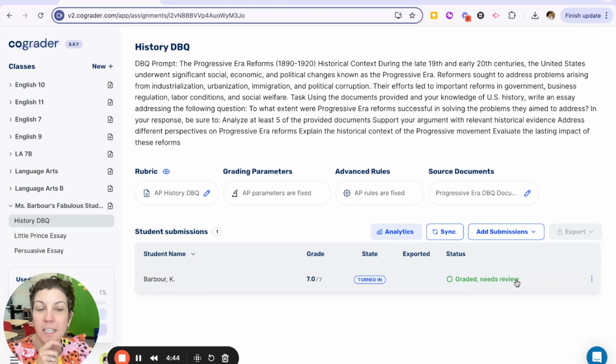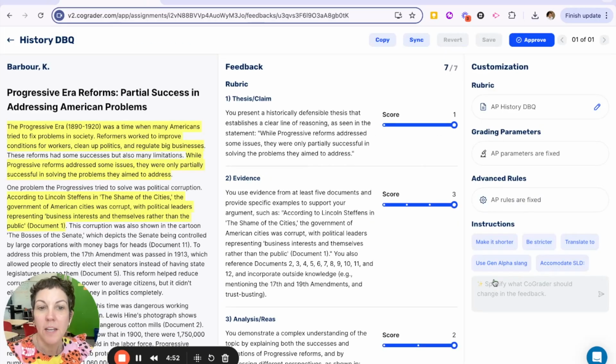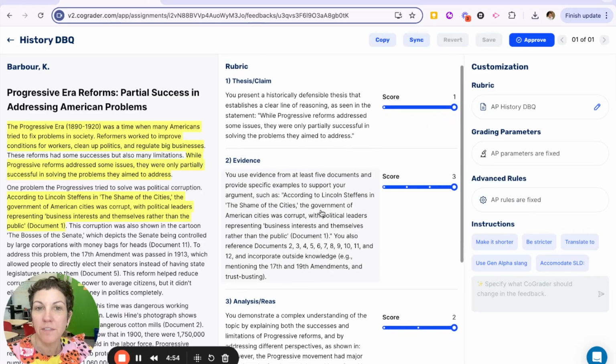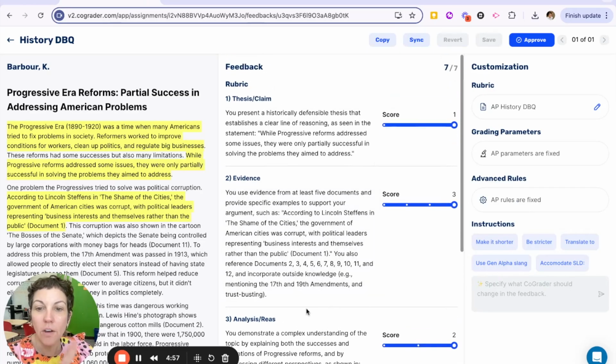Once I ask CoGrader to go ahead and do its work, I will come over here to graded needs review. I can also just double check up here that those source documents are attached and that the rubric is the AP history DBQ rubric. So I'm going to take a look at the feedback here. Now, this is all the same. This is all familiar to you. But what I want to show you over here is the instructions for the chat.